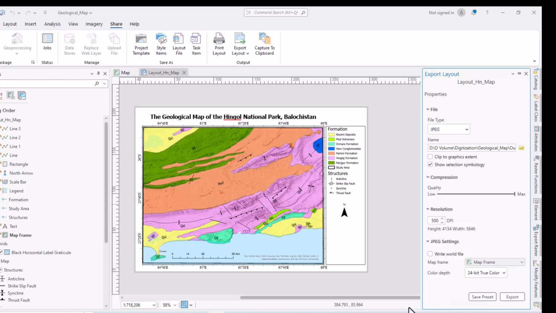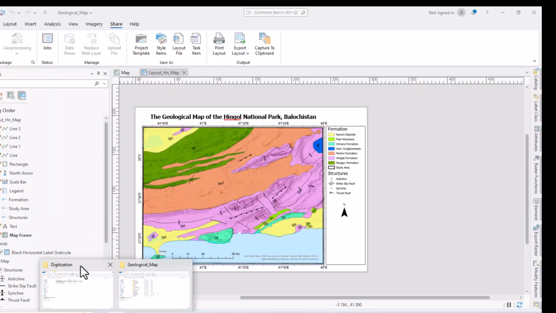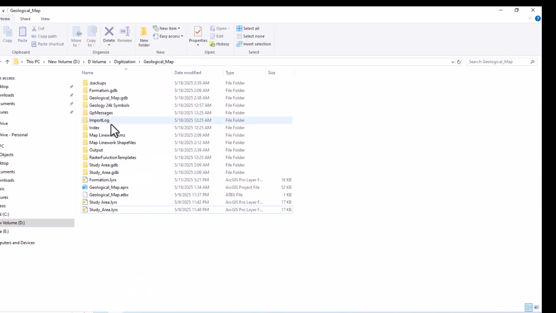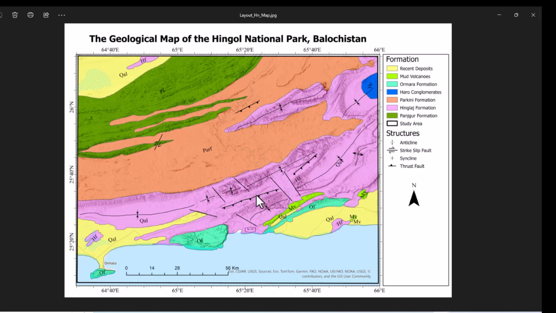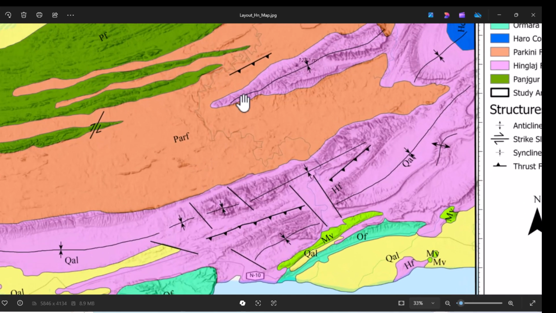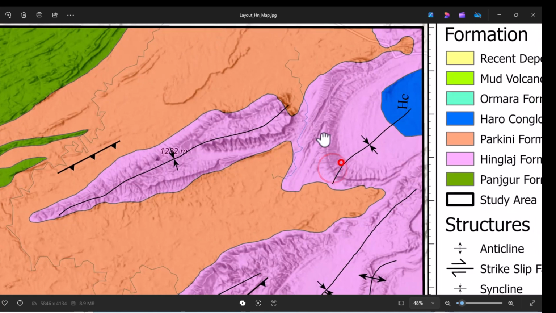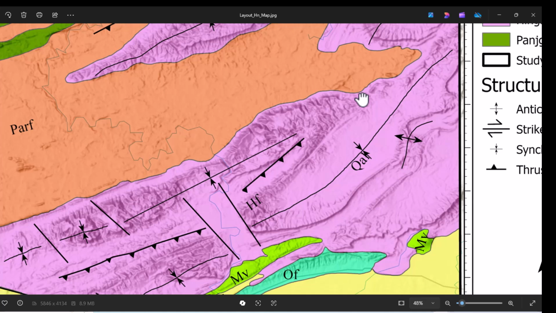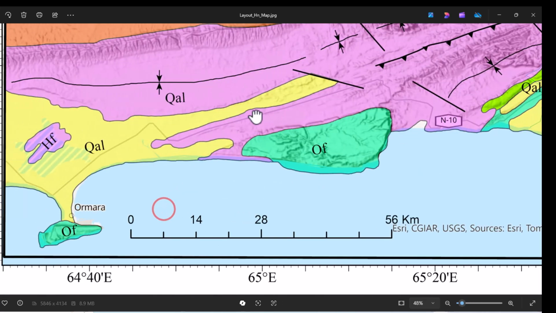Export layout. Okay, so our map has been exported. Now let me go to the desired folder. Map layouts, and now open it. So this is the map that we have created and exported just now. So you can see these mountains and features in the map like this. See.